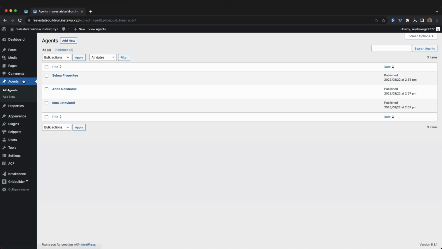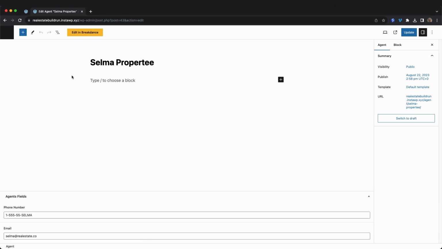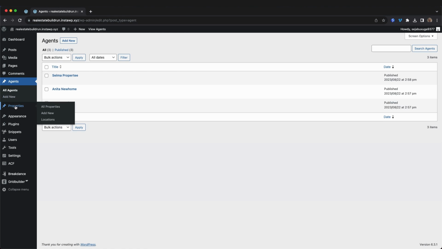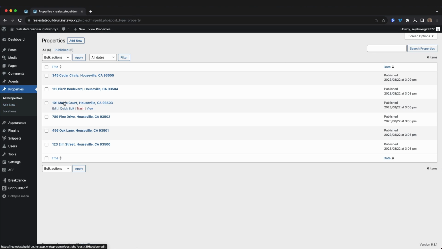Now let's take a look at our agents. So let's jump over here. I have 3 agents, and if we click into one, we can take a look at the custom field setup. Basically, all we have is a featured image over here, a phone number, and an email, and that's the same for all of our agents. Properties are a little bit more interesting, so let's jump into here.